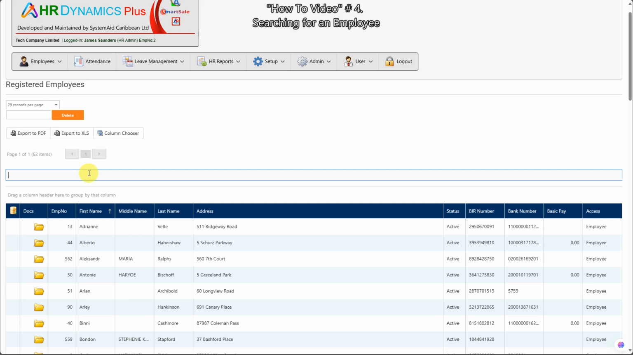For example, first name. This search box is very powerful in that you can type part of a word in any order and more than one word at the same time, or also part of words. It will look up and highlight in yellow all the matches.